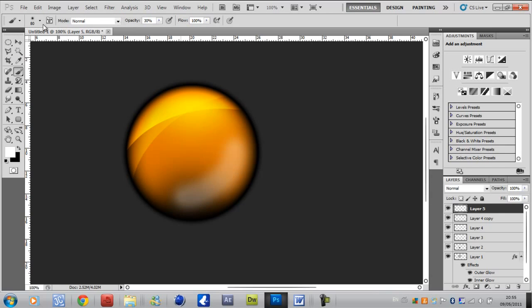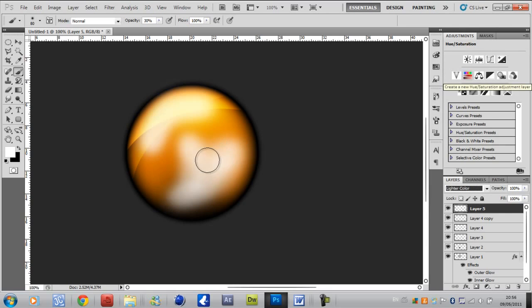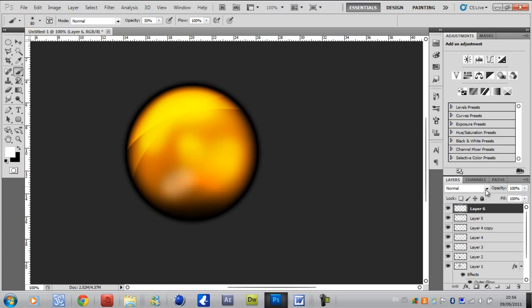And just start brushing in here and around here, and then as you can see, change that color to overlay again. As you can see here, it starts to give a nice look on it.